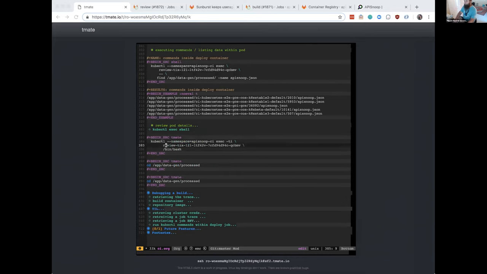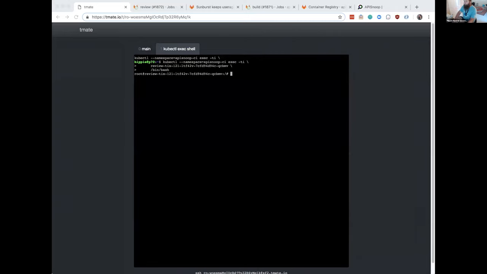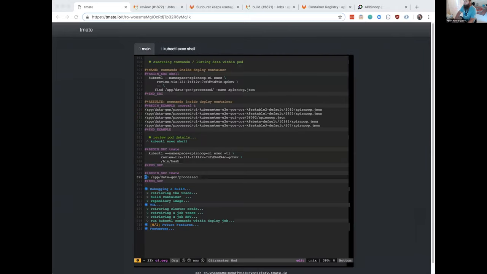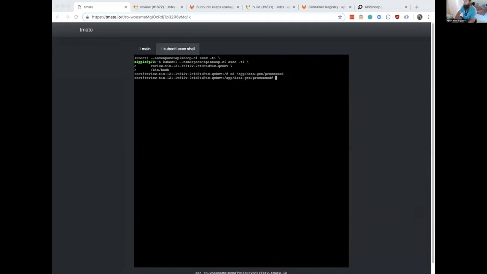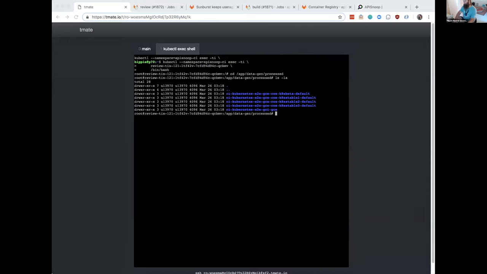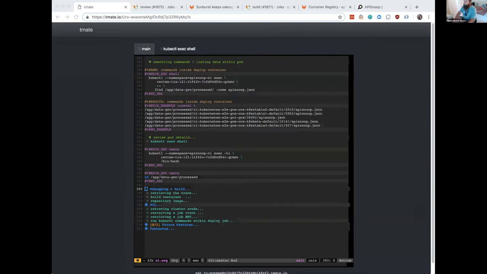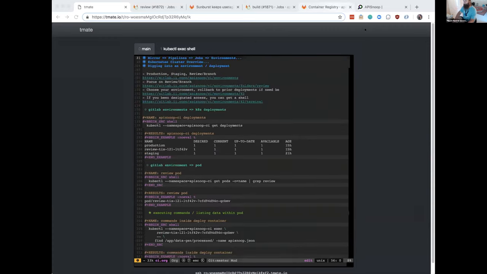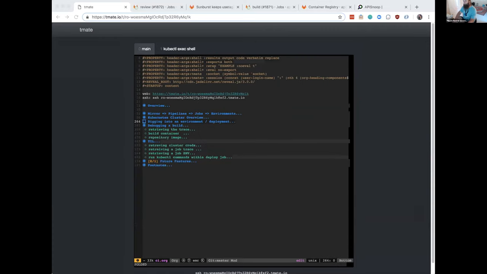The last thing is this exec shell, and this will actually give us a shell into that node. So simply execute that. And I think our other command was cd to where the data is. And now we can see we're inside that production, or this review ticket node. I think that's it for now. I just wanted to give a quick overview of the details of what we're doing and get some initial feedback.